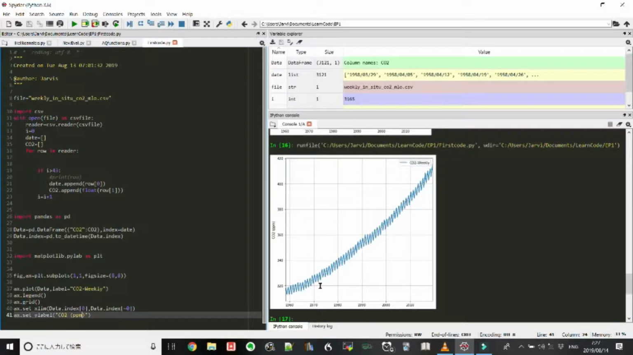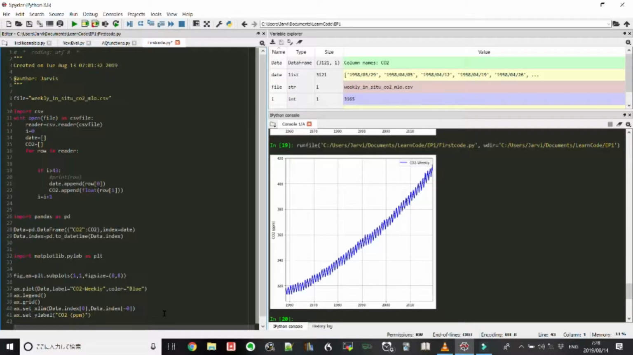Let's say if you don't like blue as the color, you can go back in the axis.plot and we'll just set color equals, let's just say green. Nice. Now it's green. Let's make it red. Let's make it blue. Nice. So now we have one bit of data plotted on this.